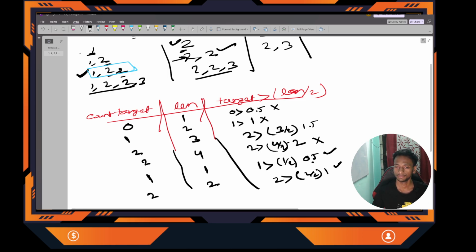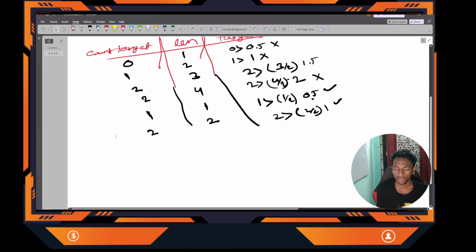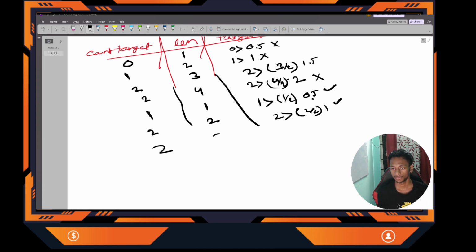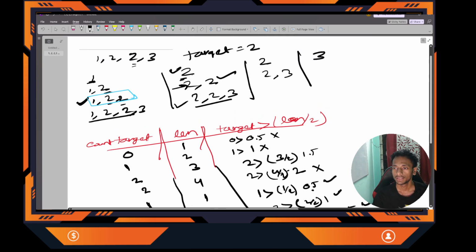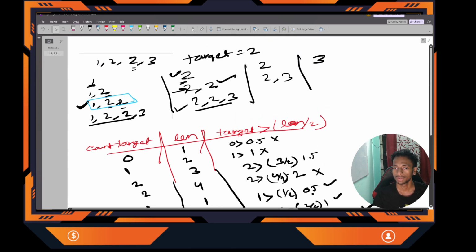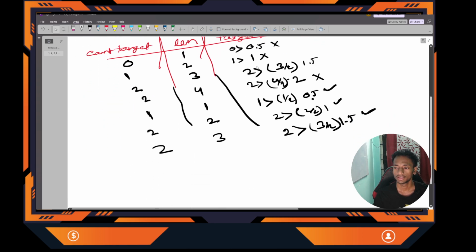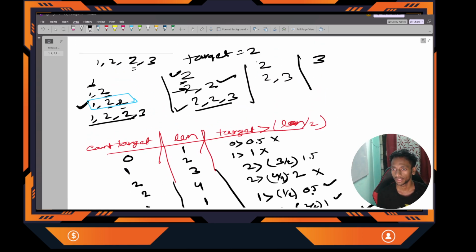Next is 2, 2, 3. How many times have I seen the target element? 2 times. What is the length of the subarray? 3, since 3 elements are present. Now to check whether it is a majority element or not, what is the condition? 2 should be greater than length by 2, that means 1.5. Yes, 2 is greater than 1.5. So this is also a valid subarray. Next is this 2. This 2 is the same as this subarray, so this is also a valid subarray. I don't need to check that again.